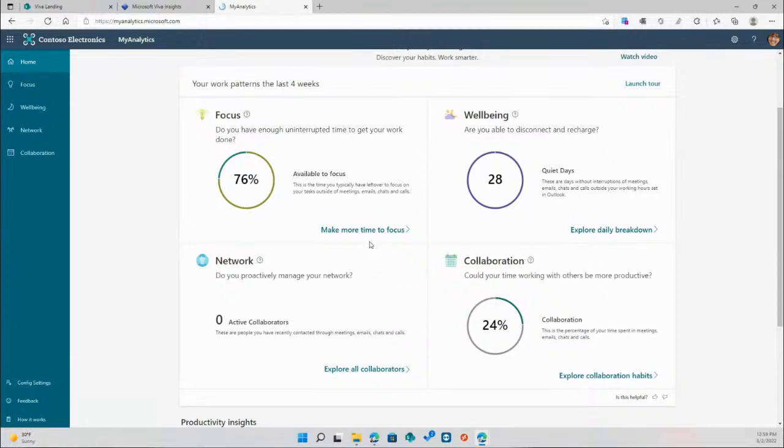And as we go through each and every piece here, you can really explore your daily breakdown. You can explore your daily collaboration habits, all of the people that you collaborate with. And again, that's how you would see more granular detail and documentation on what's going on within that network. And then this is how you can come right in here and book more focus time as well.